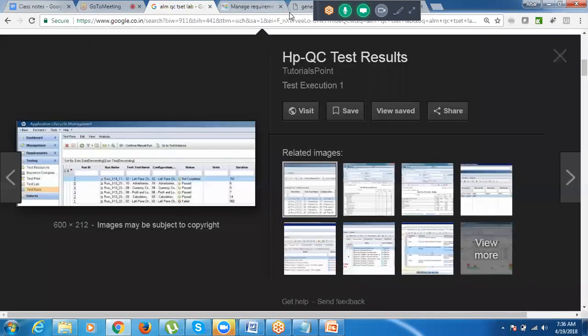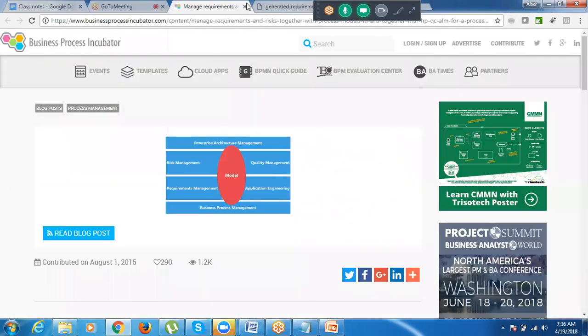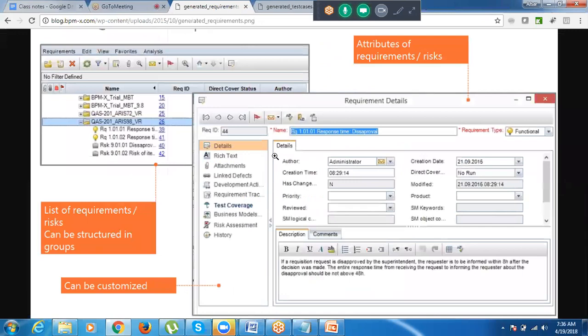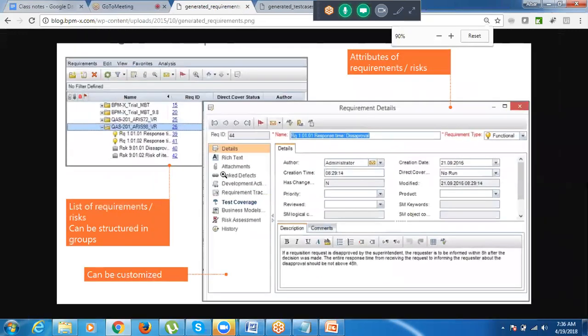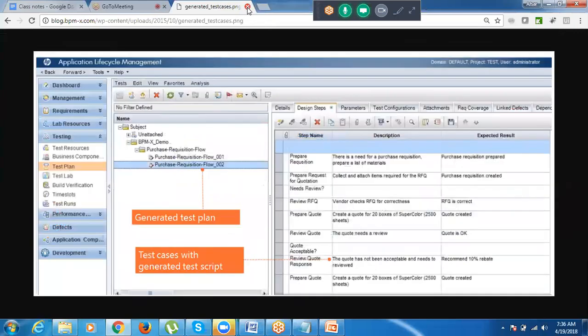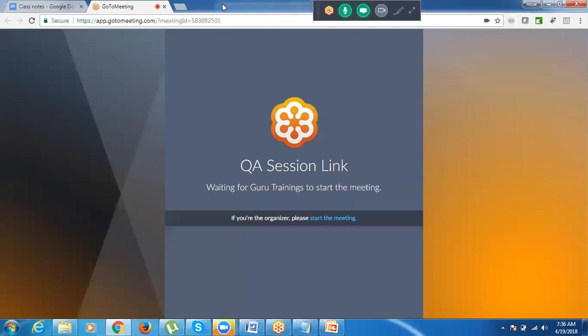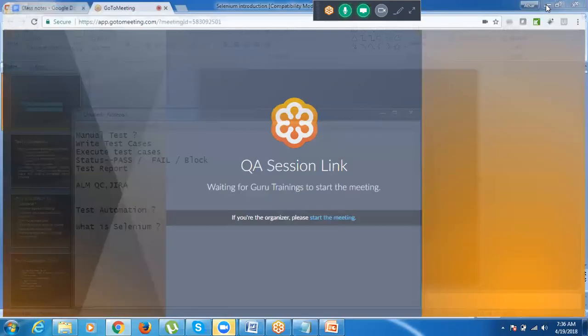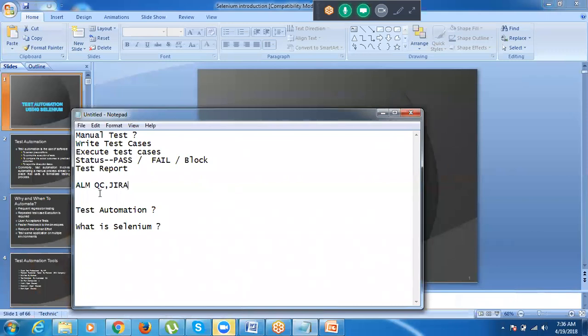So now you have a basic idea of how Quality Center works, right? Instead of putting everything in Excel, we'll be putting everything in this tool, and that will do our work. Okay, this is how we do manual testing.